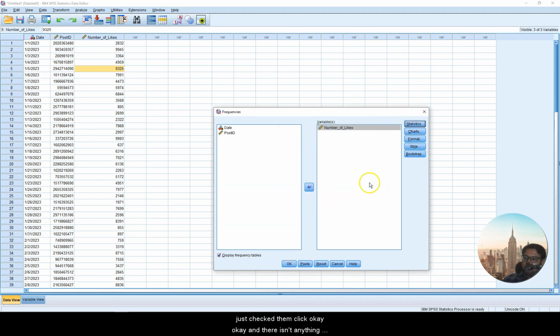There isn't anything else that we need to do. We just need to focus on the number of likes and the 5 number summary. So once I have selected this, ignore the rest of the options. Here you can see it shows Display frequency tables. We don't practically need the frequency table, but let's keep it checked. There's no problem with that, and just press OK.